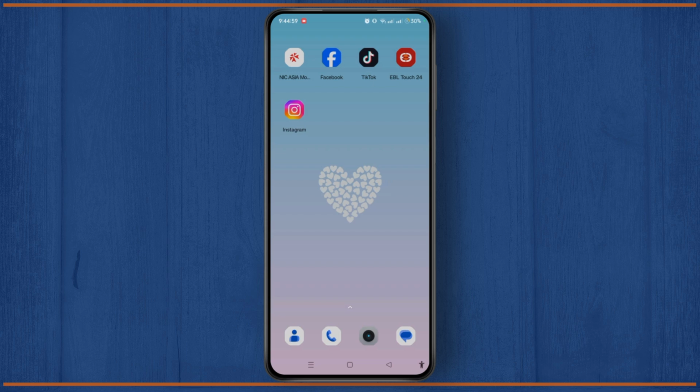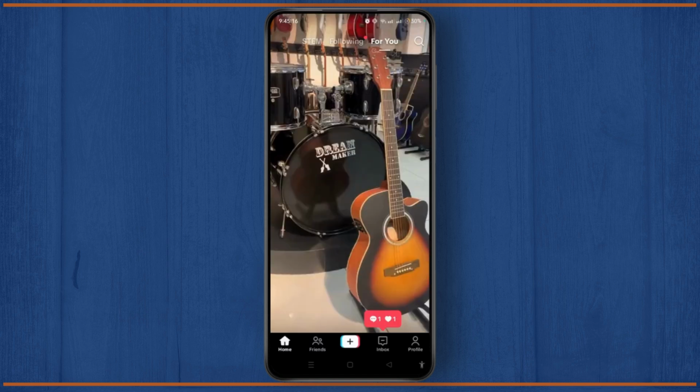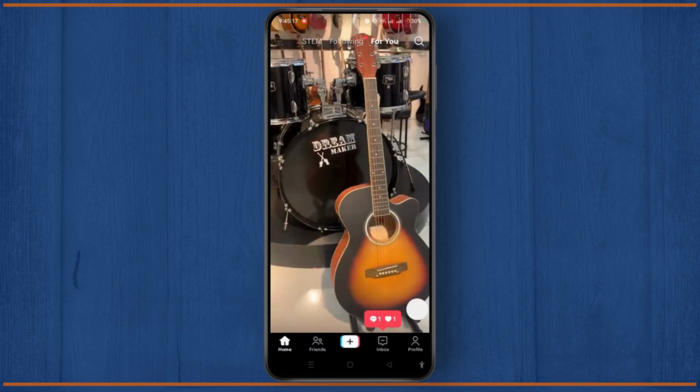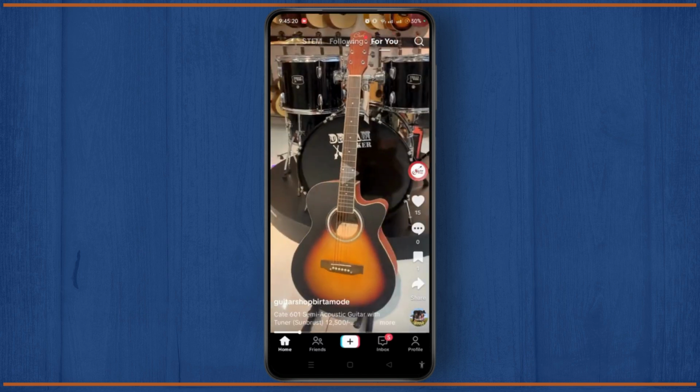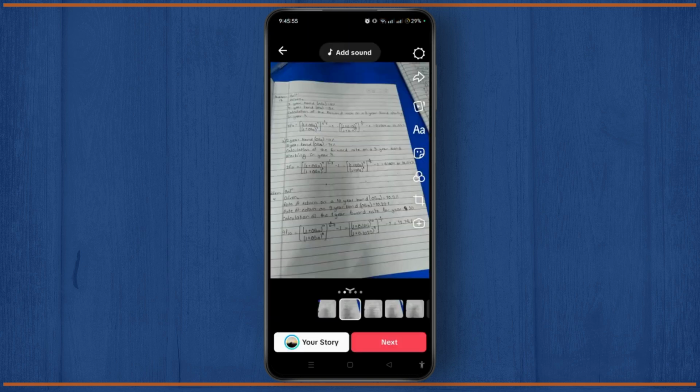Next step, you simply need to change the upload method. For that, navigate to TikTok, tap on the plus button at bottom center of your screen and select multiple photos. TikTok should now show the photo mode option automatically.